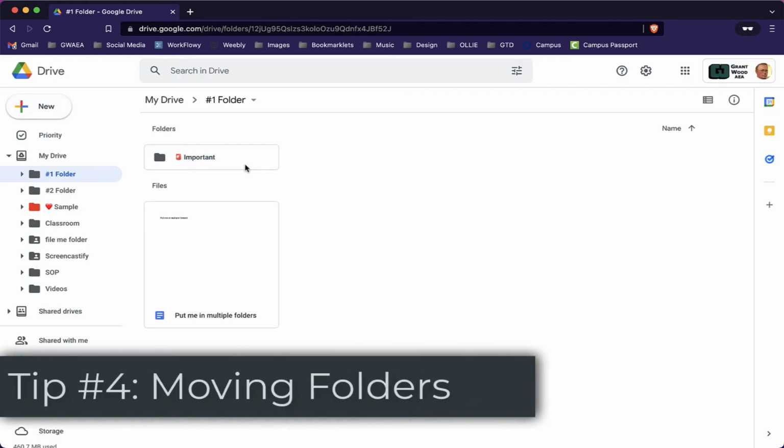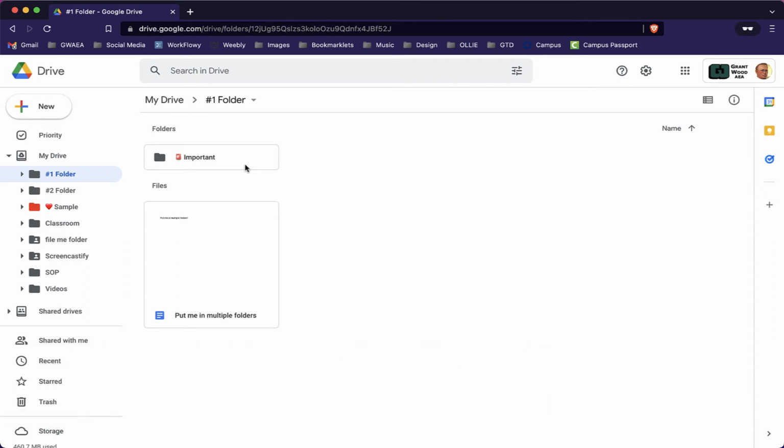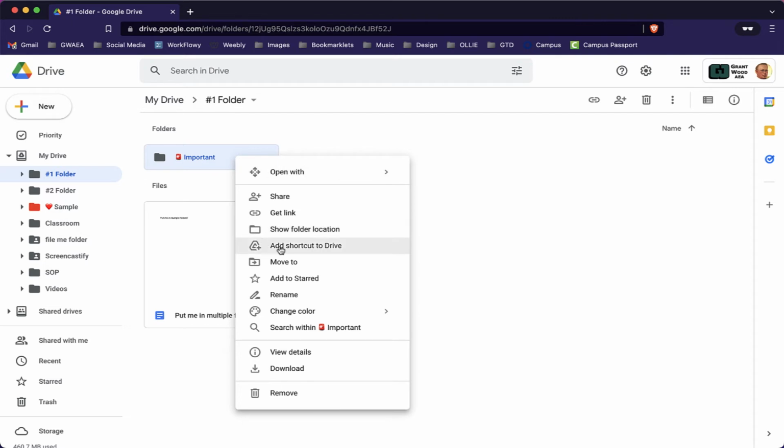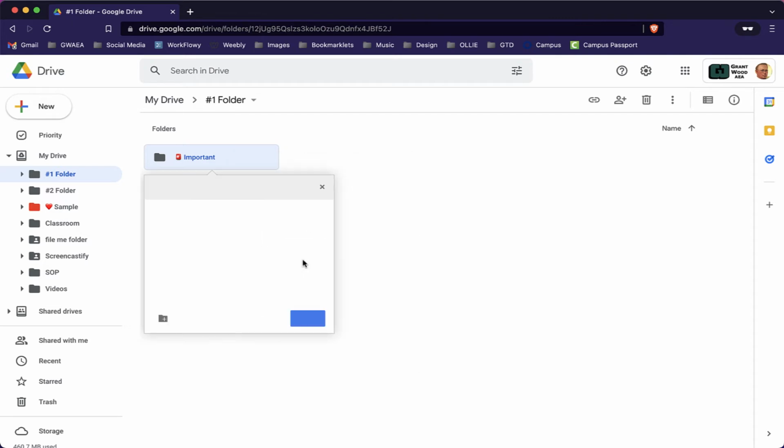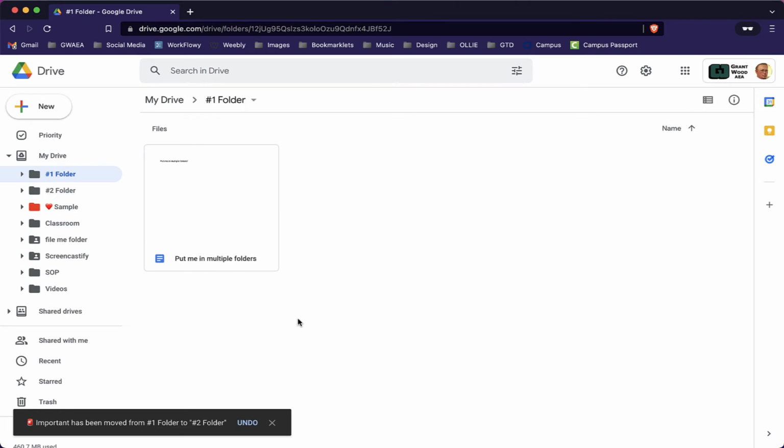My next tip is about moving a folder from one folder to another folder. So if I wanted to move this important folder from my number 1 folder to my number 2 folder, all I have to do is right click on the folder and then click move to, and then it's going to ask me where do I want to put this. Now right now I'm in this folder. I need to back out a little bit to see all of my Drive content, and I can say I want to put it in folder number 2 and then click move.